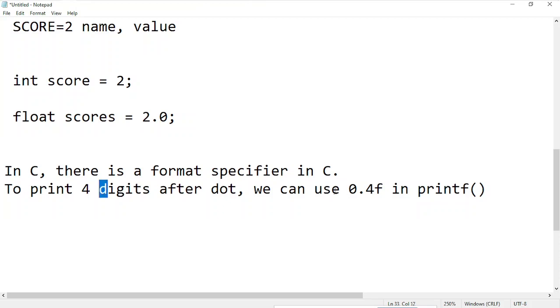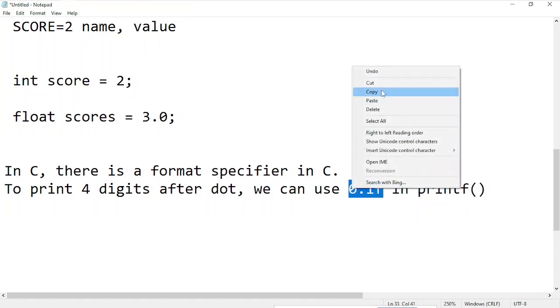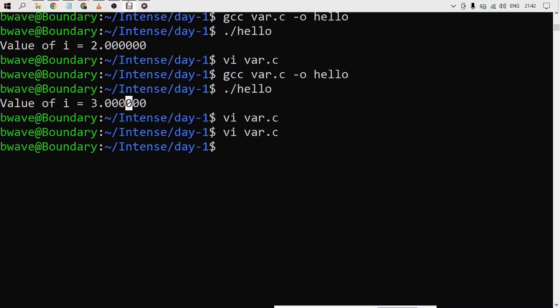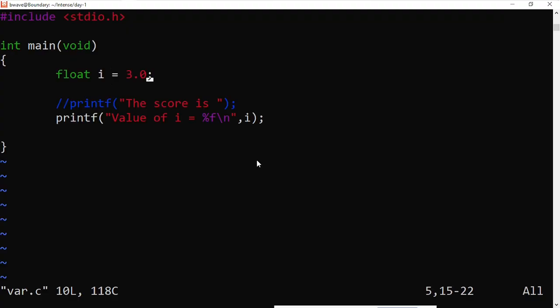With 0.4f and printf, with this information now, if I want to print 4 digits after the dot, in my case, how many digits do I want to print after the dot? Can someone tell me? 1 digit. Fine. So what can I change here now with this info I've gotten to be able to print 1 digit after the dot? 0.1. 0.1f. Fine.